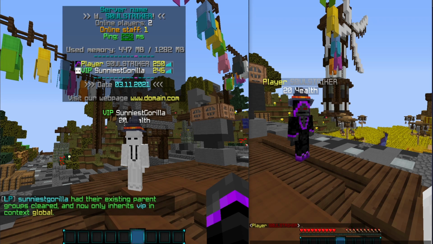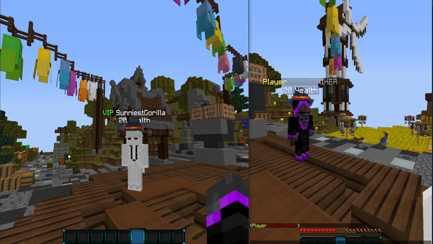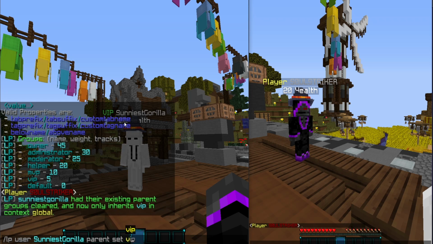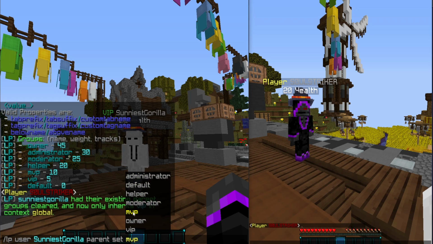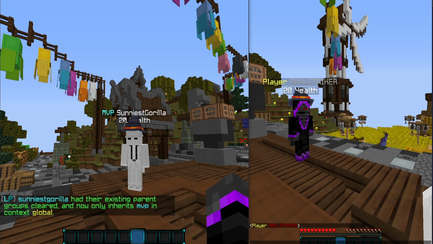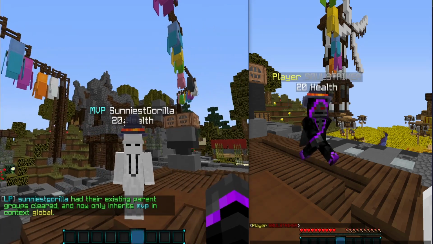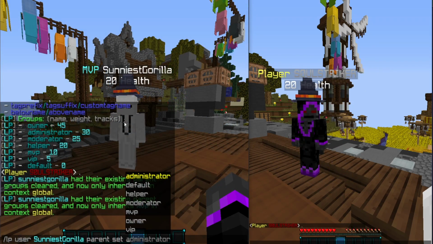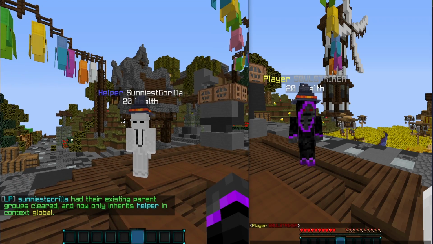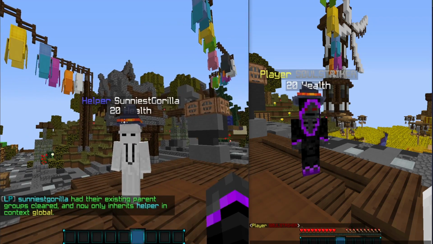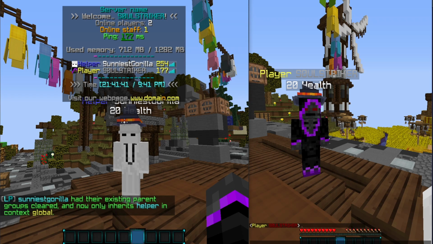And as you see, the order is not set correctly. We will change that in the configurations a little bit later. But essentially, anytime you move our specific rank, it will change in tab as well as above their name. Essentially what tab is doing, it is grabbing whatever prefix that it has set and is automatically applying it to the player's name as well as in tab, which is very helpful.